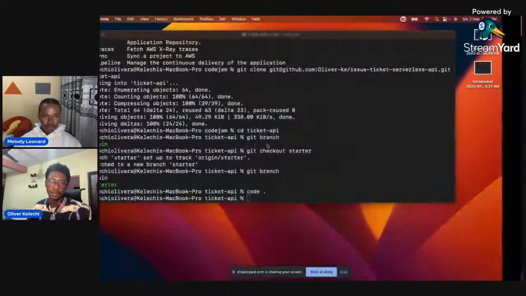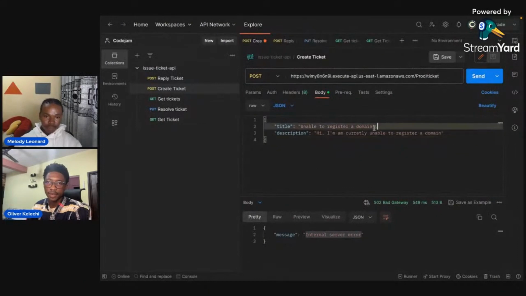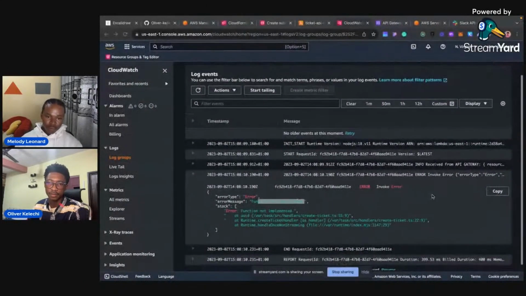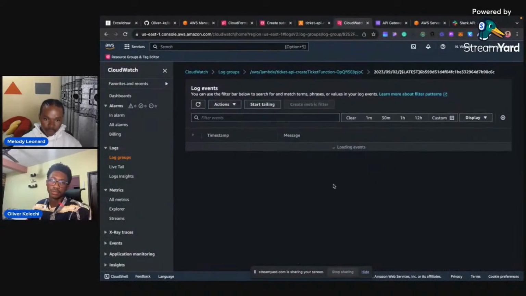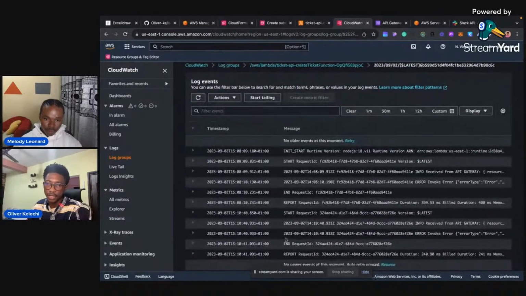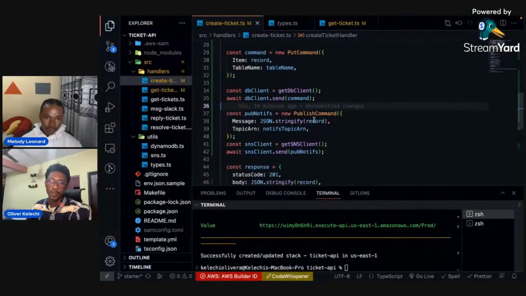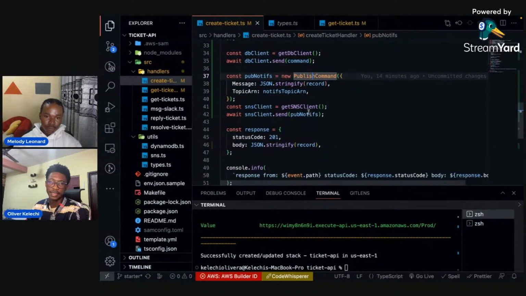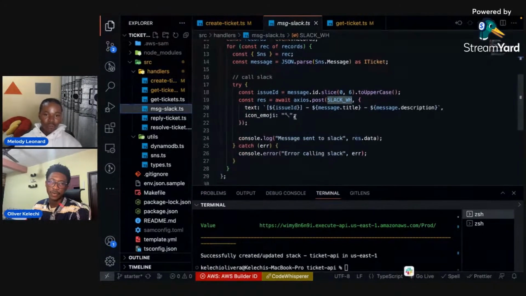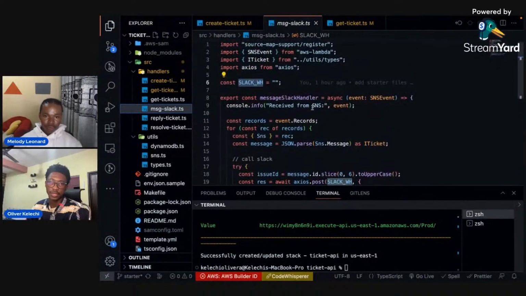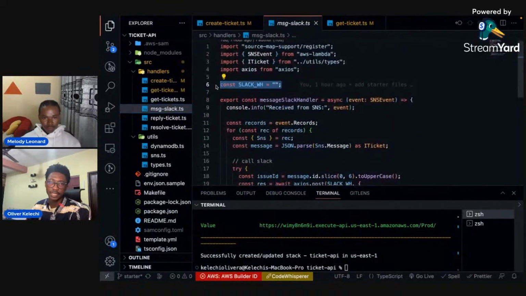Minimize this. Just going to make the request again. We're still getting internal server error. Let's go back to AWS and see. Oh, I see. Okay. Possibly this is happening because of one of the functions, because we're calling the publish command here, and this is going to SNS, and SNS is also triggering this message Slack function. I think that's where the issue is coming from. But actually, it's supposed to work because we have some code here for the message Slack function, just that we're missing the Slack webhook.